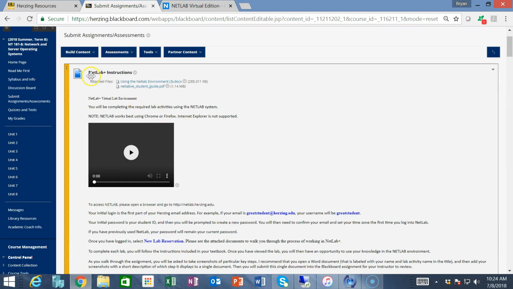First of all, you'll see there is a section here on NetLab. This contains a lot of the basic information that you need in order to get going in NetLab. Notice there are a couple of attachments here. You should probably open those and save those for future reference. Notice there's also a video here. This video is extremely important. It walks you through basically how to use NetLab. So make sure that you watch that video.